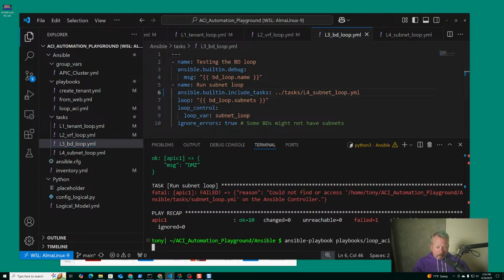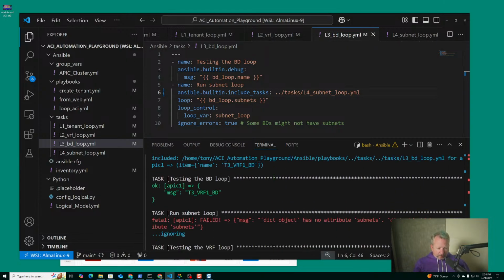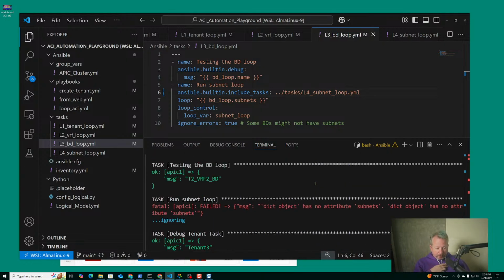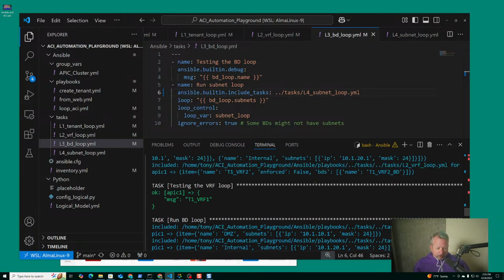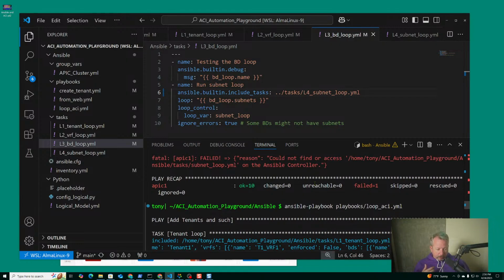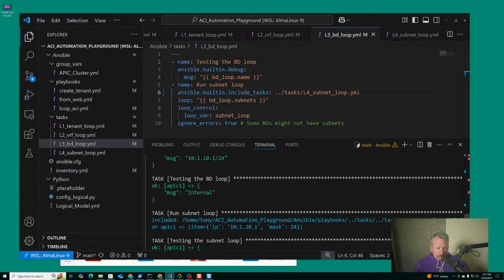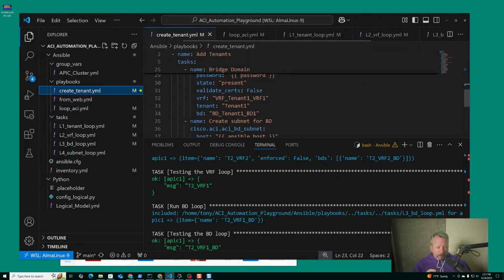There we go. Yep. So it says object has no attributes subnet. Like I said, some of the bridge domains won't have subnets in them, and that's okay. Sometimes they're just layer 2 bridge domains, but the other ones are required. So I do want it to error on those. So yeah, it's giving us the right information. So now we can plug this into the actual modules that create the tenants, the VRFs, the bridge domains, and the subnets. So let's do that in a separate step.